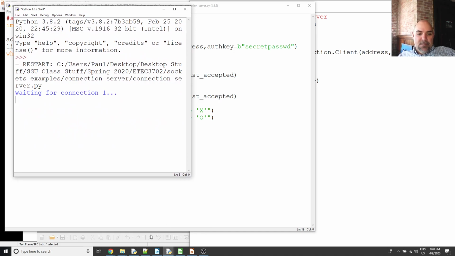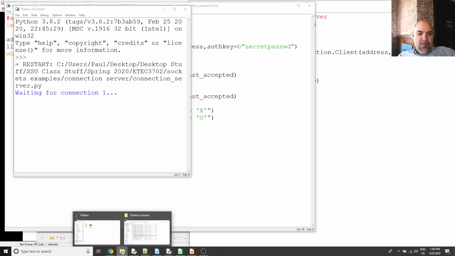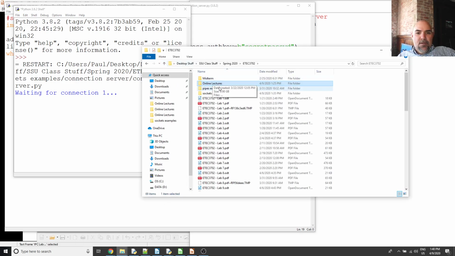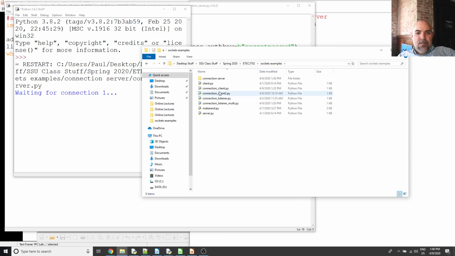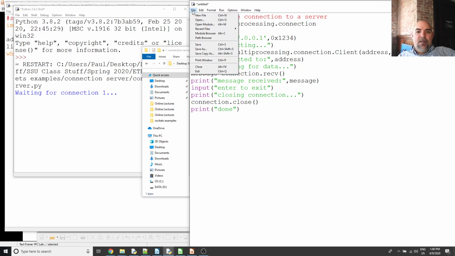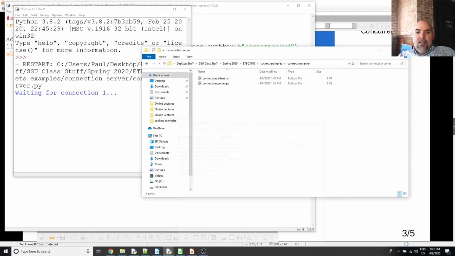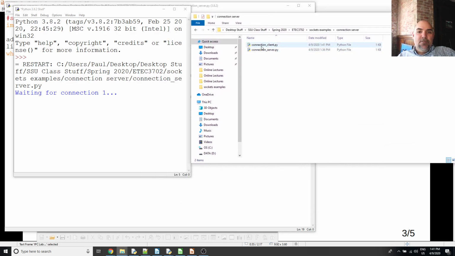Now, to test this, let me go to where we saved the program. Oh, we never saved the client. Let's save that. Connection client.py, save. All right, so we've saved that. So now we're ready to run that client. Notice the server is just patiently waiting there. So let's run a client.